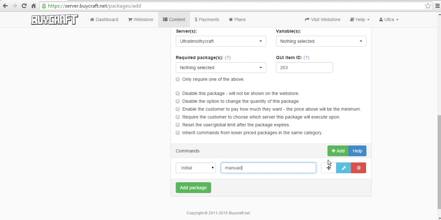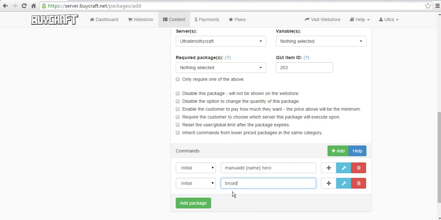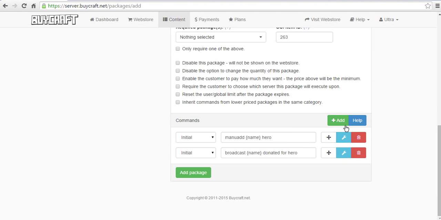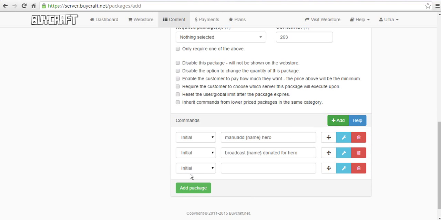and manu add, which is manu user add name. This is the variable for Buycraft, the person who buys this, and Hero. And then it could be like, I don't know, broadcast donated for Hero, blah blah blah. I don't know, give money for donating for this rank or whatever. And then this could be a temporary rank, like for a week or so.